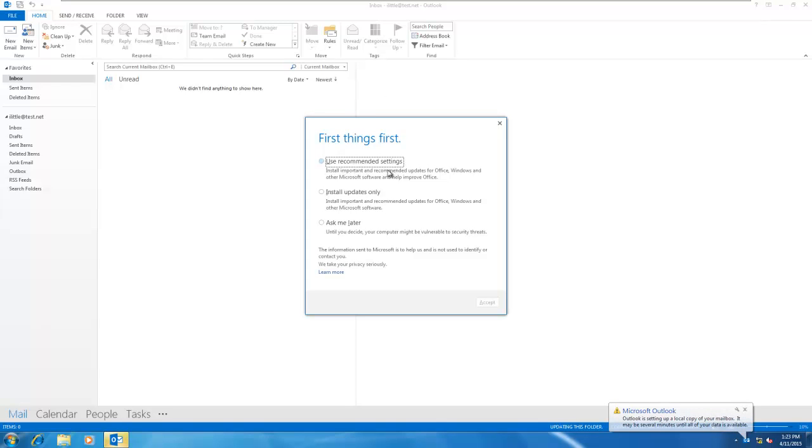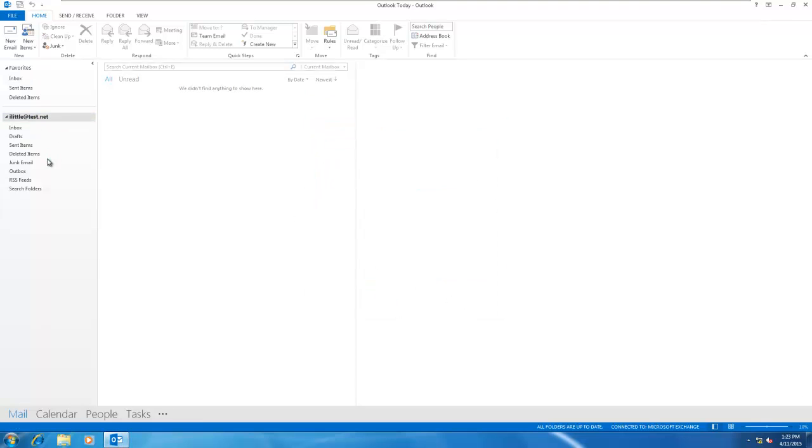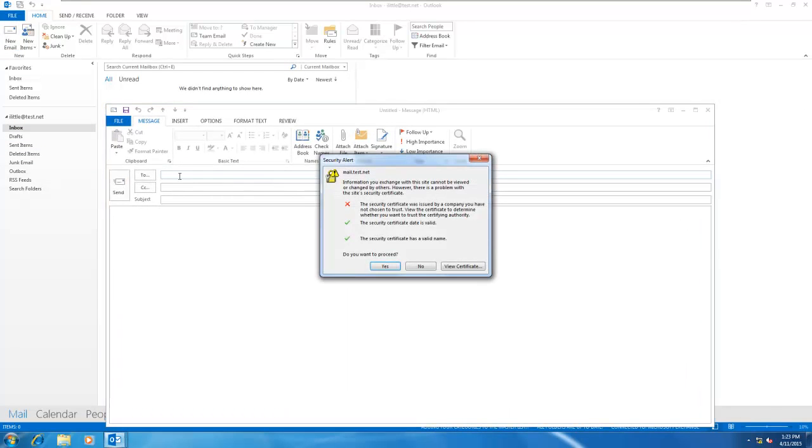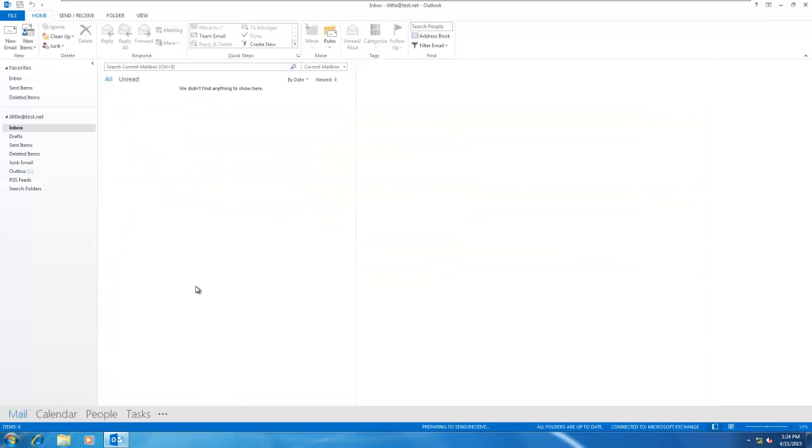First things first, use recommended settings, install updates only, ask me later. We'll choose ask me later since this is just a lab. And here you can see Iris Little, drafts, inbox, sent items, etc. We'll create a new email and we will send this to CJones at test.net. Subject is test, message is hey, and we shall send.